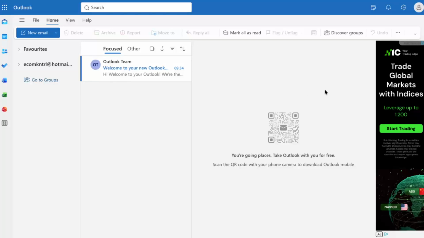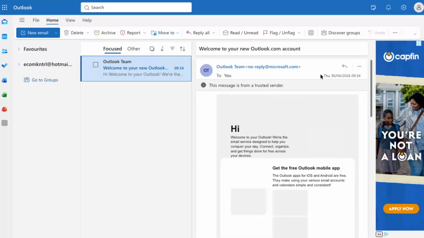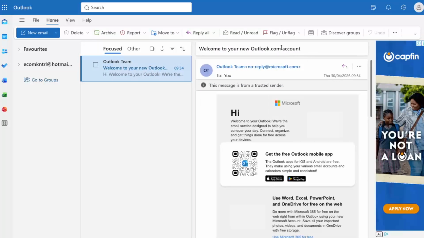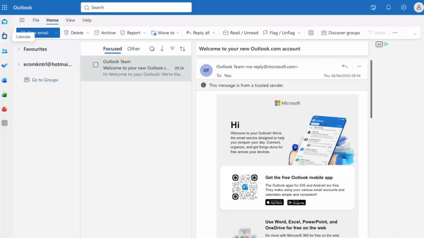After your details are confirmed, you'll be taken right into your account. You should now see your Outlook inbox, which is where all your Hotmail emails are stored. From here, you can read new messages, reply, compose new emails, and manage your folders as usual. And that's all there is to it.